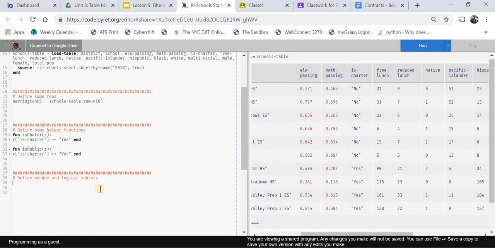So I'm going to call this charters, right? These are all the charters. And how that's going to work is I'm going to take the schools table dot filter, and I'm going to pass is charter, just the name of the function. That's the only thing I have to pass.